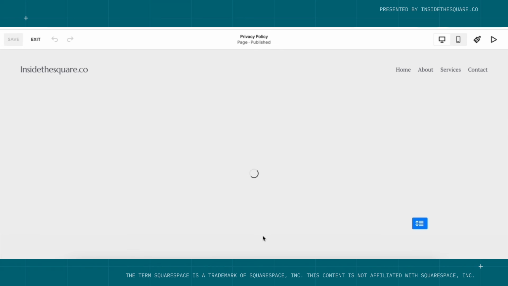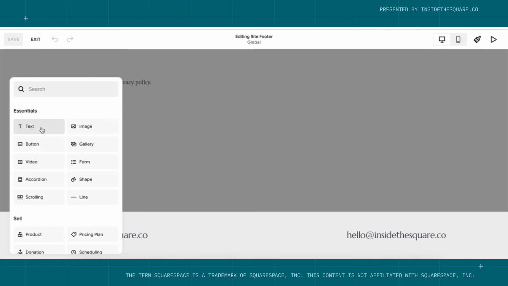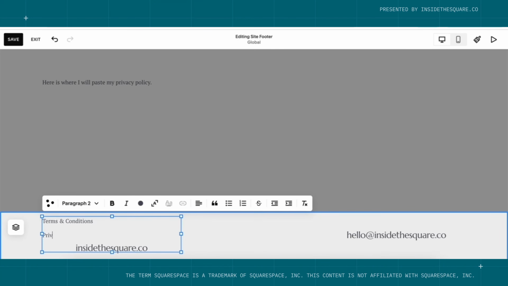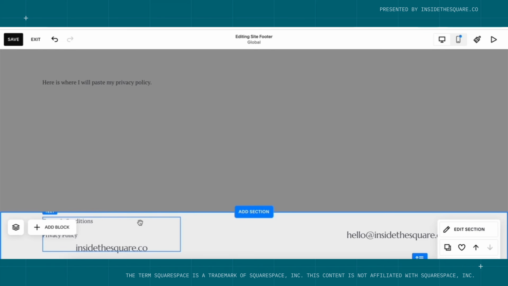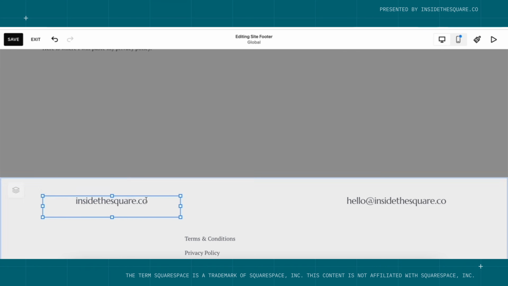I'm going to select Edit, scroll down to the bottom and select Edit Site Footer, and let's go ahead and add two text-based links. I'm going to add a block of text, and here I will say Terms and Conditions, and I'll enter a new line and say Privacy Policy. And let's go ahead and move this to the center and scoot it down. Adding that content block, things got a little rearranged here, so I'm going to move my website name back up so it's in line with the email there.